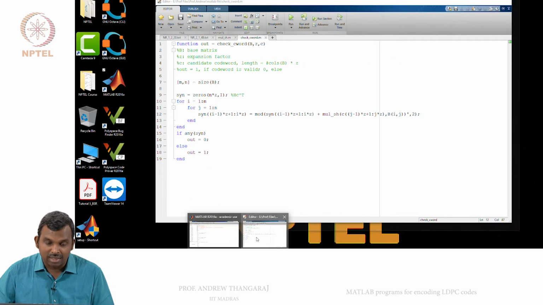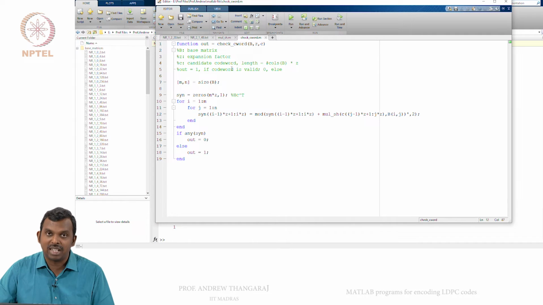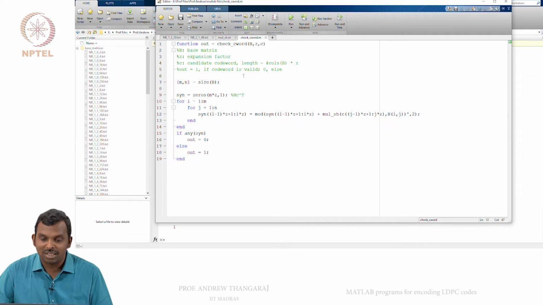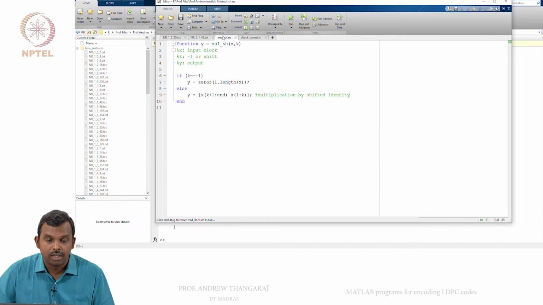But at least this is working. It seems to be working. We'll actually generate a valid code word and see if it works out or not. Okay. So this is just a check. One can of course make all sorts of efficiency improvements possible here. If you're interested, you can take it up. Okay. So it had two ingredients, multiplying shift and this.